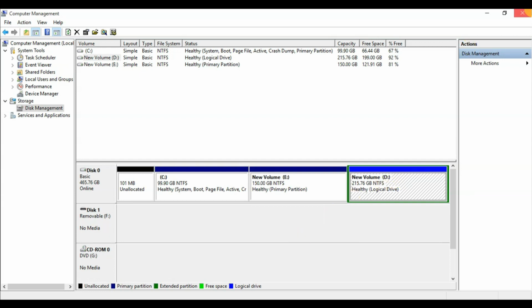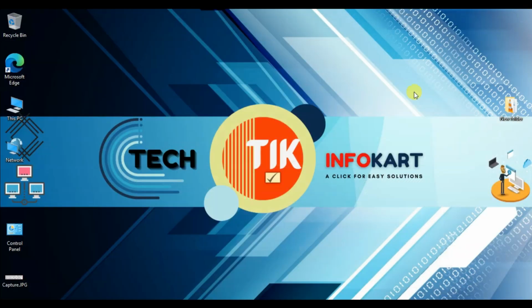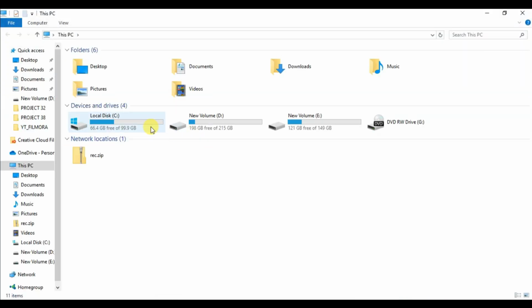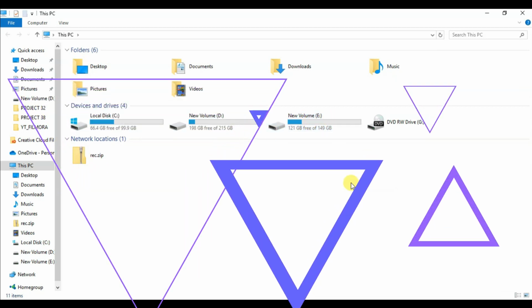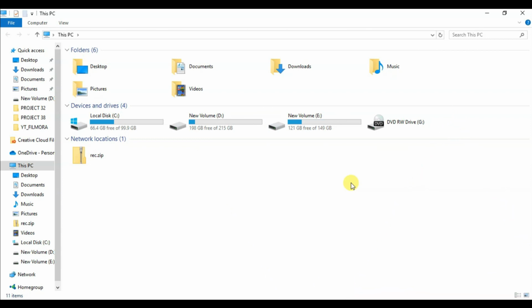So I have to close this and check it from This PC also. From here you can see only my 3 drives. So this is how you can delete a particular drive, but remember, before deleting please back up your old data.